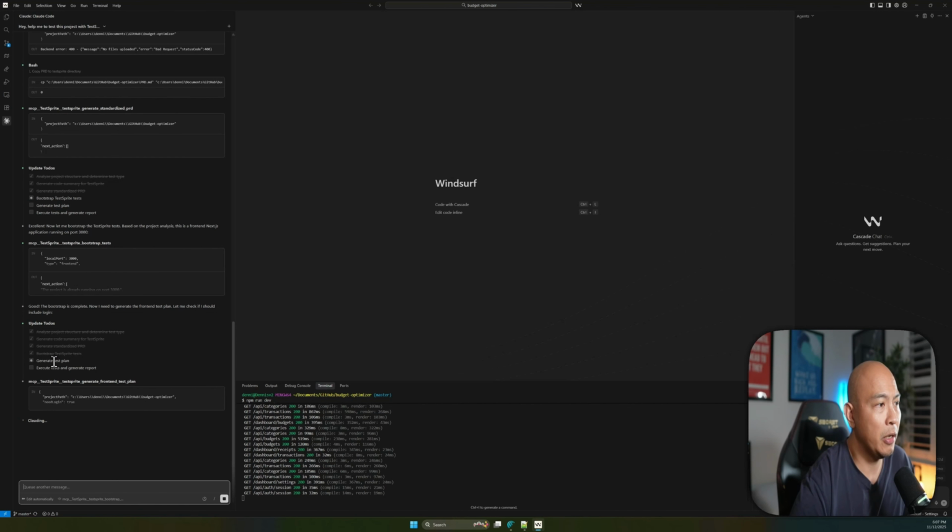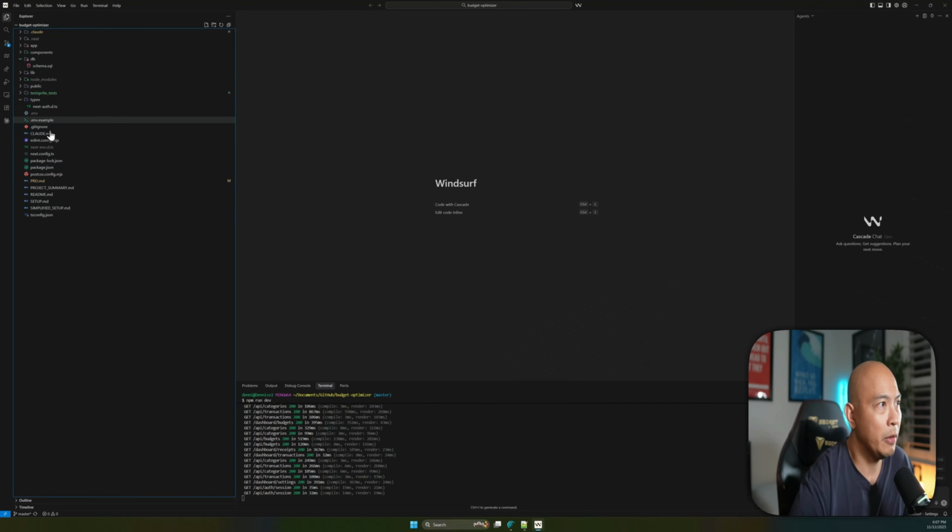It's currently on generating a test plan as part of the to-do list that it's created. So it's now generating the test plan. You can even peek here. It's under this TestSprite test folder. Inside of the project root directory, it generated that folder. And from there, there are some temp files and also some configuration.